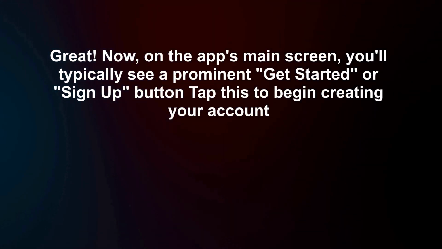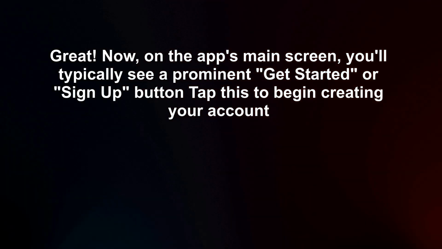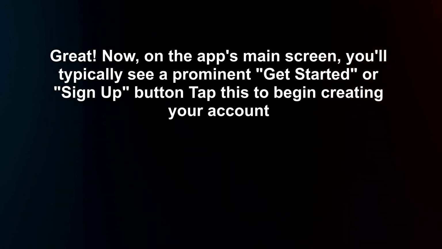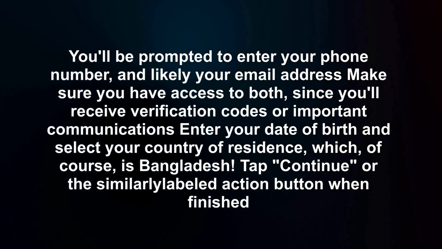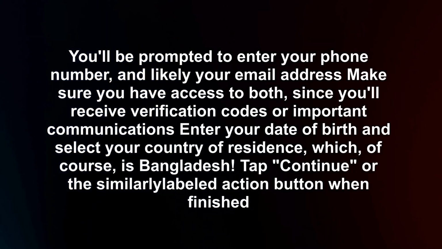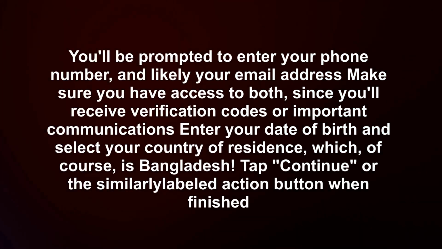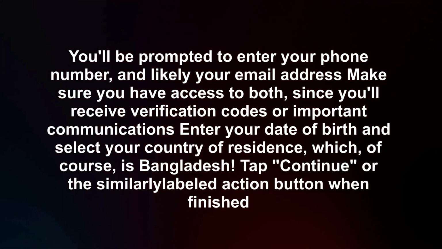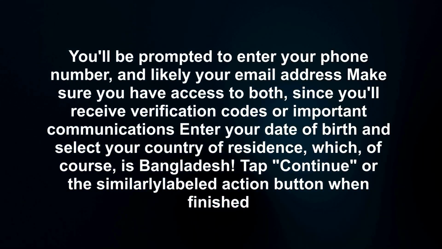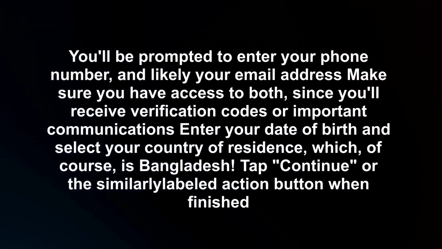Great! Now, on the app's main screen, you'll typically see a prominent Get Started or Sign Up button. Tap this to begin creating your account. You'll be prompted to enter your phone number and likely your email address. Make sure you have access to both, since you'll receive verification codes or important communications. Enter your date of birth and select your country of residence, which, of course, is Bangladesh. Tap Continue or the similar labeled action button when finished.